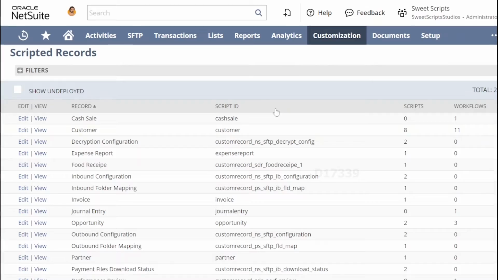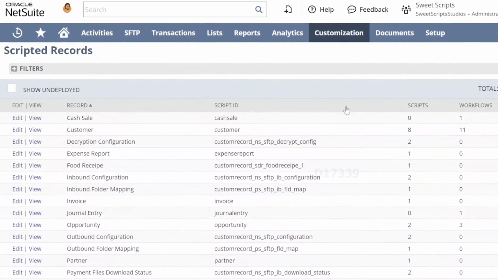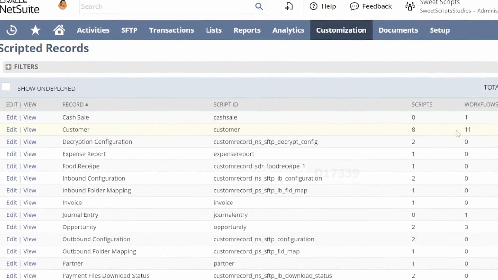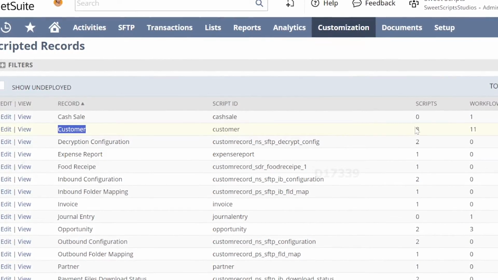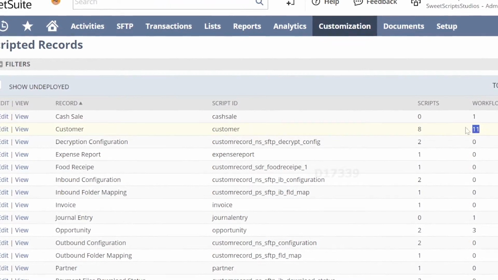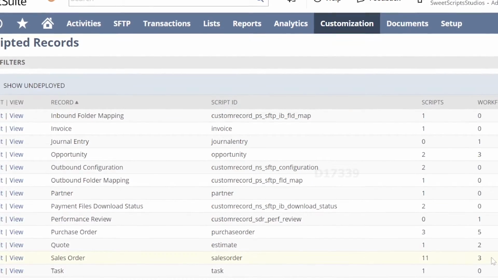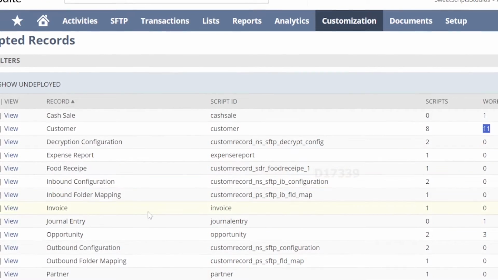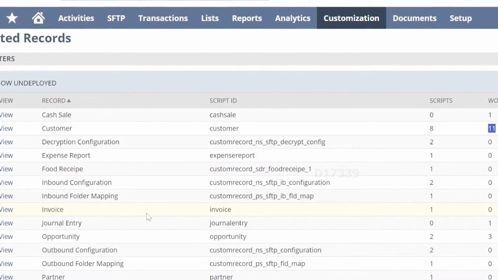Once you click Scripted Records, you should be able to see this page where it shows different records, and on the right hand side you can see the scripts and the workflows, and also the number of scripts and the number of workflows. For example, here I have a customer record. I have around 8 scripts and 11 workflows deployed on this customer record. In the same way, you can see different records and the scripts and workflows on that particular record. If you don't see any specific record here, it means that record does not have a single script or any single workflow.